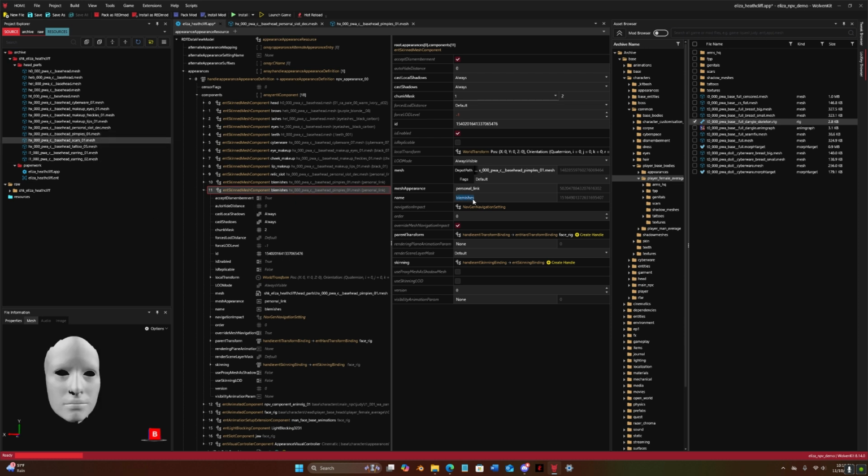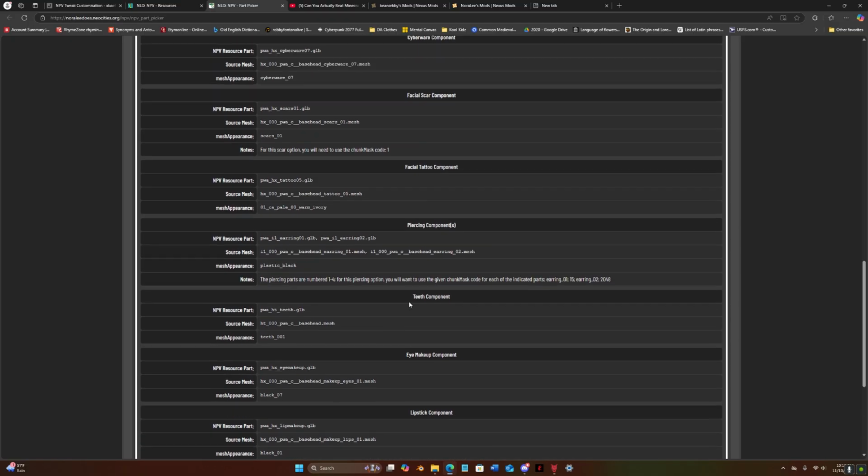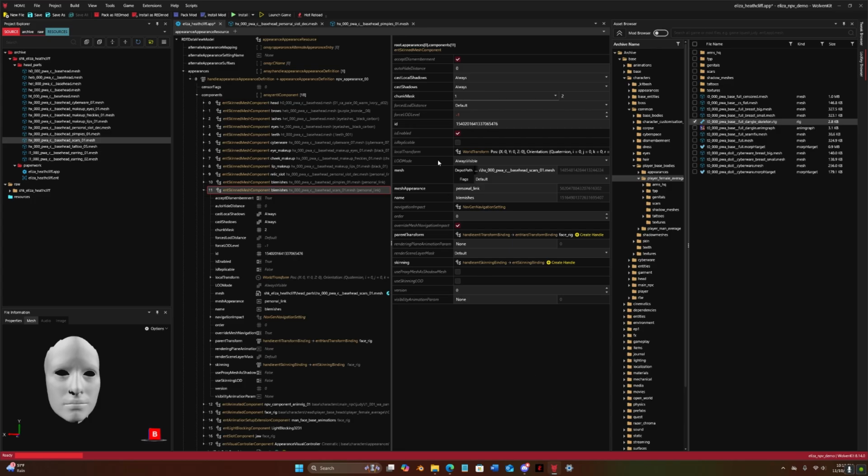Scars are the same deal. So scars also have a chunk mask code, and as we can see right here, that chunk mask code is going to be 1. So right here, we just backspace and then type in 1, and we can see right here that 0 is checked, and that is what we want. Because 0 does not mean nothing. 0 is the name of one of the submeshes, and that's the one that we have checked right now.